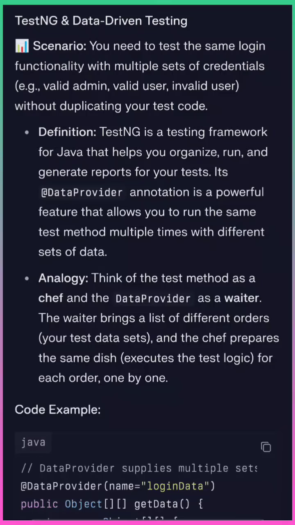Hi everyone. So today we are going to talk about TestNG and data-driven testing. Scenario: you need to test the same login functionality with multiple sets of credentials, for example valid admin, valid user and invalid user, without duplicating your test code.